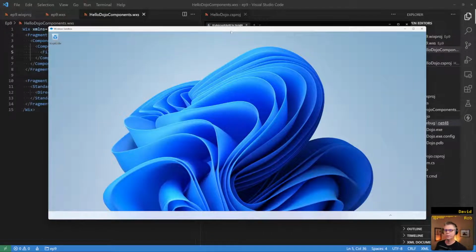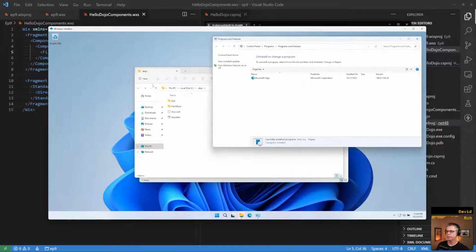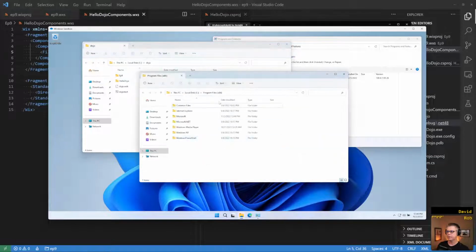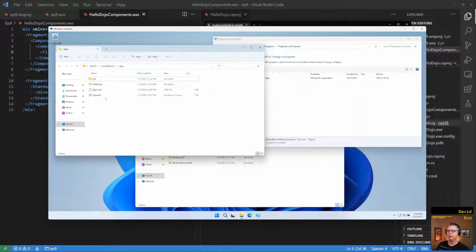Because we definitely don't want to put it on this machine here, right? All right, blink for me. There we go. Things opening up. All right, so there's program files on this machine. There's my add and move programs. And here's my folder we've been looking at with the Hello Dojo and the episode 9. There's my WXS files. Here's my bin folder, debug, and look, there's my MSI ready to be installed.